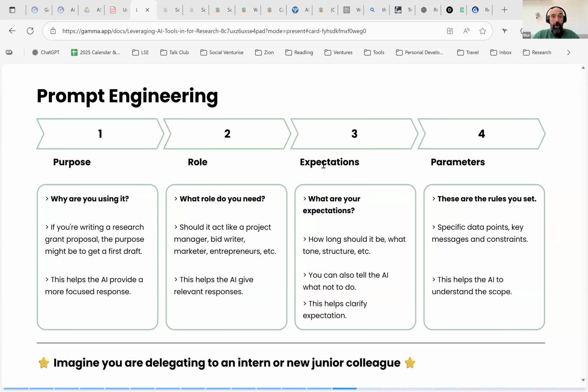The third element of the PREP framework is expectations. So like anything in life, if we're even asking a team member, we need to outline our expectations. How long should this grant proposal be? What tone should this pitch be written in? What's the structure of this grant application? We can also tell AI what we want it not to do.